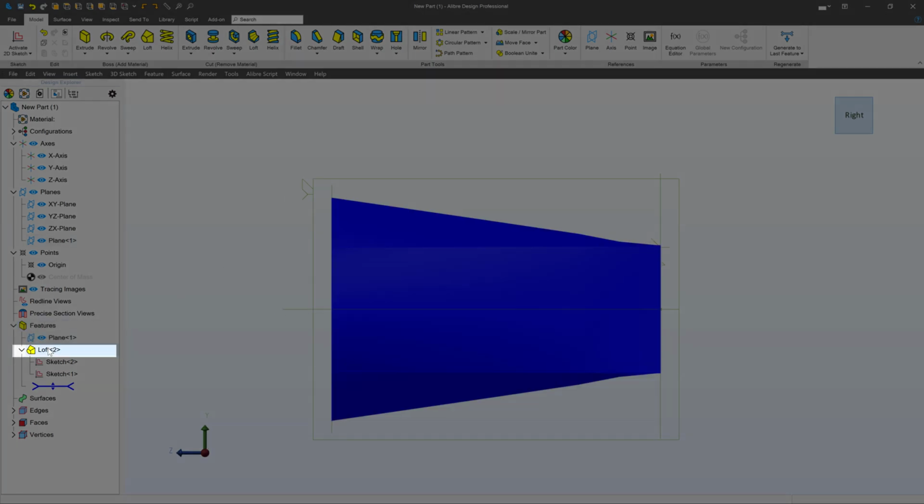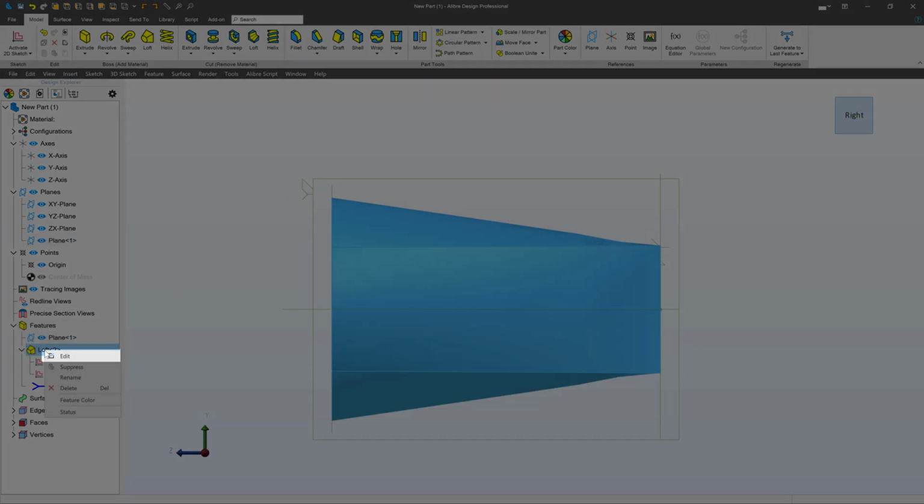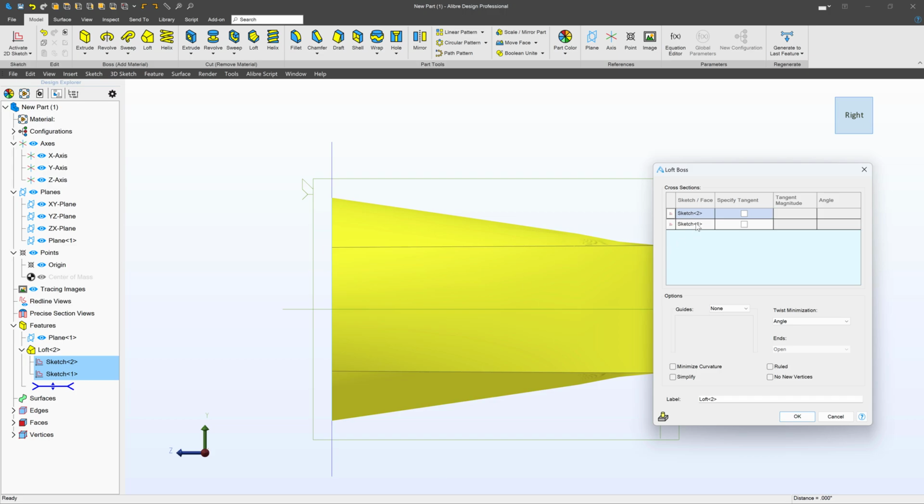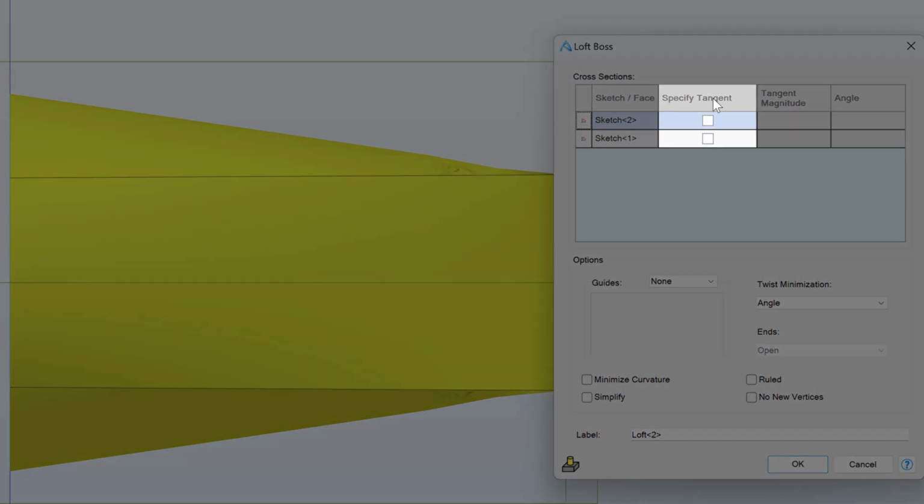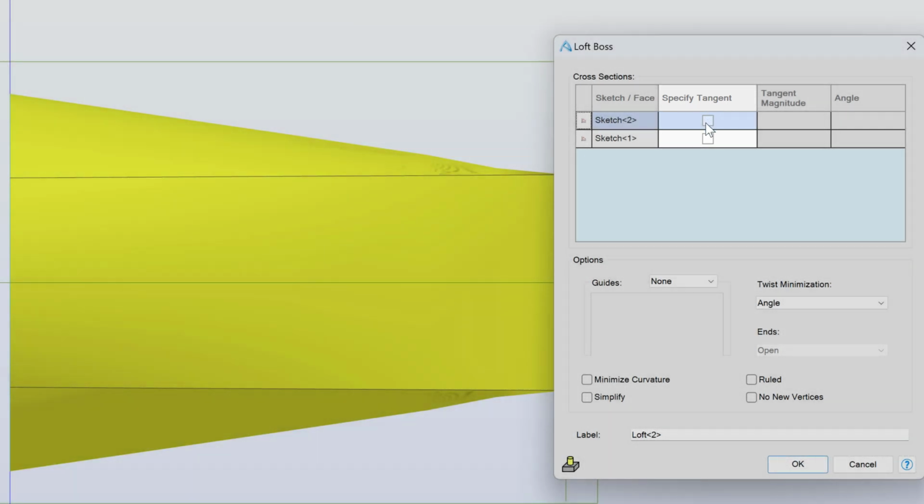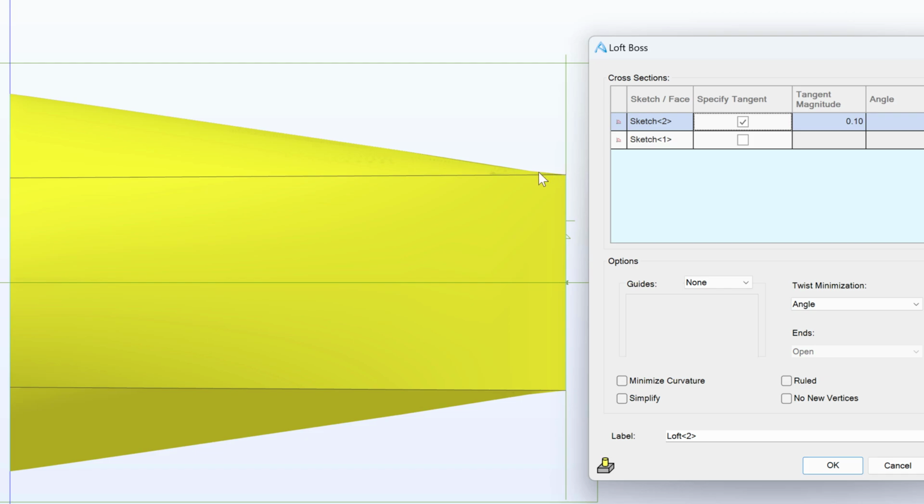For this, we'll go into our tree and find our loft. I'll right click and edit the loft. And from here, there's this option to specify tangent. So let's do that. I click a checkbox here for sketch 2, and you'll notice my loft changes slightly, and then I'll select the box for sketch 1 as well, and our loft changes ever so slightly up here.